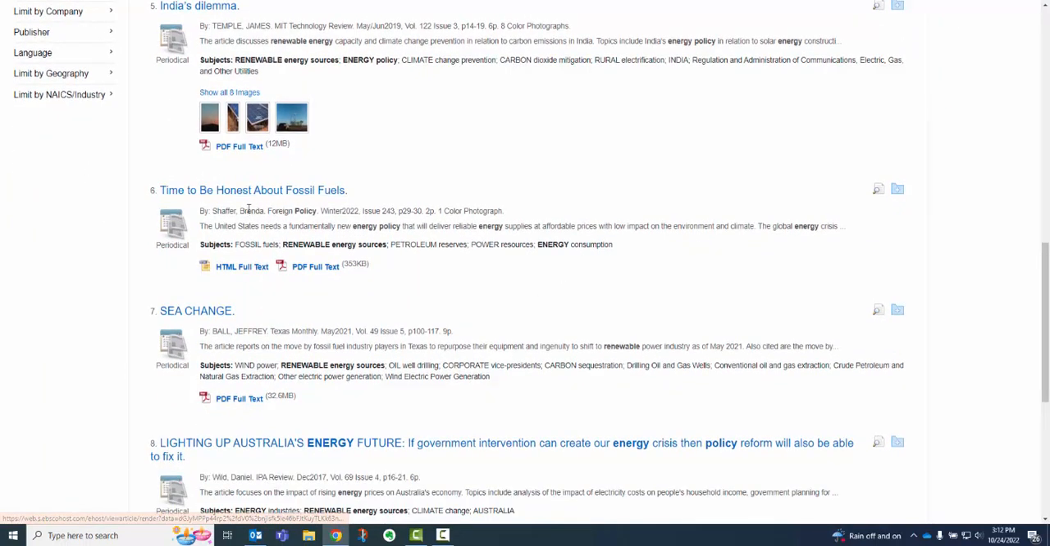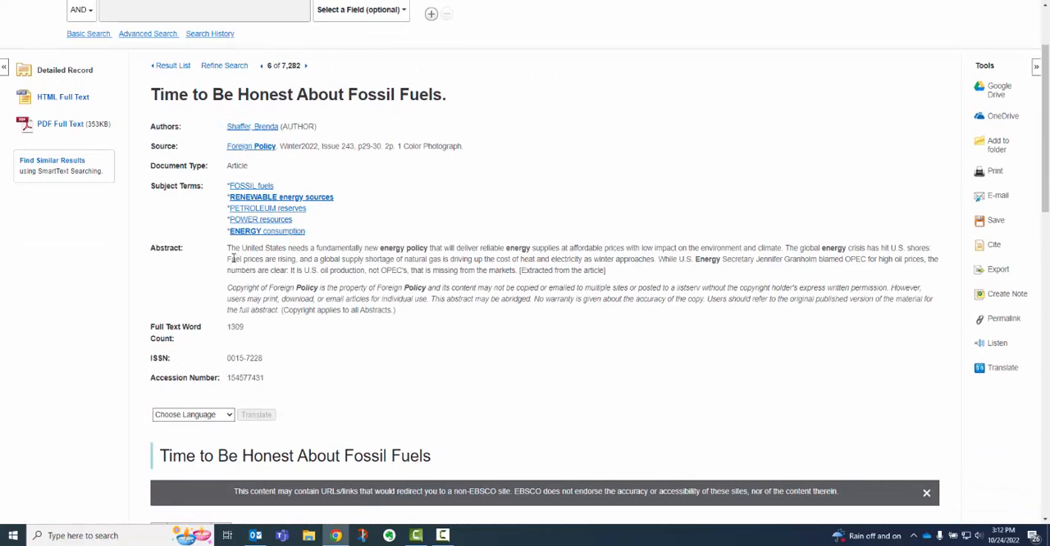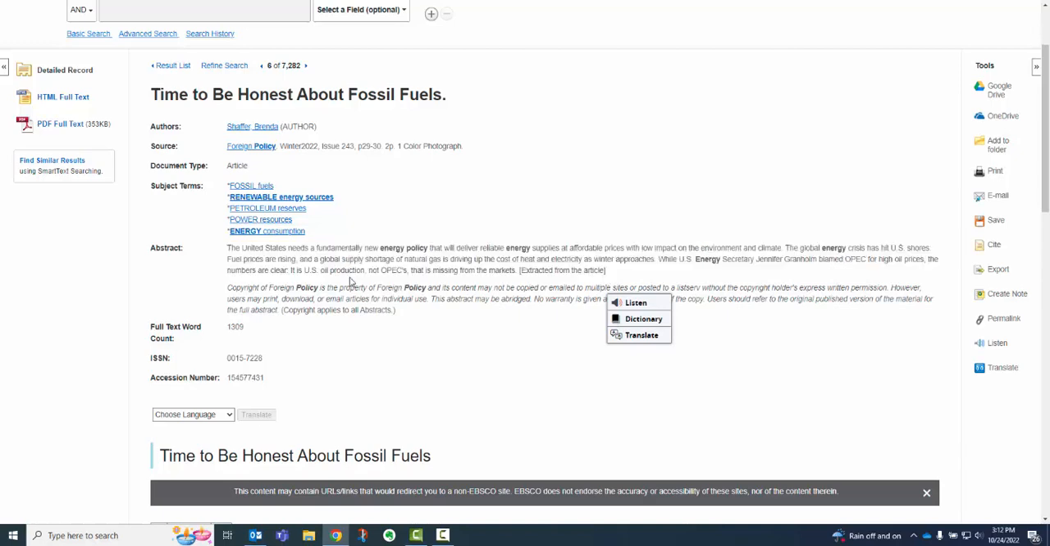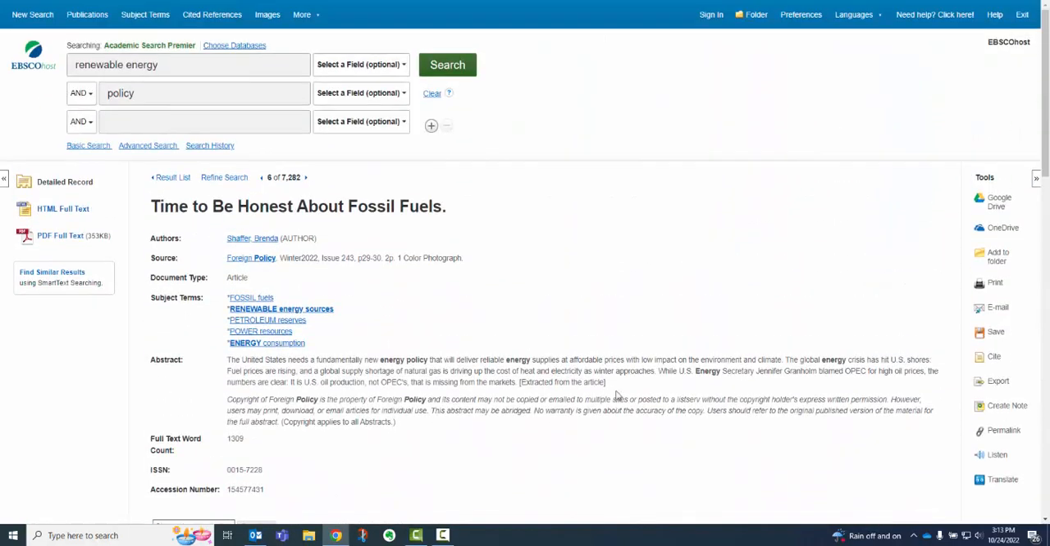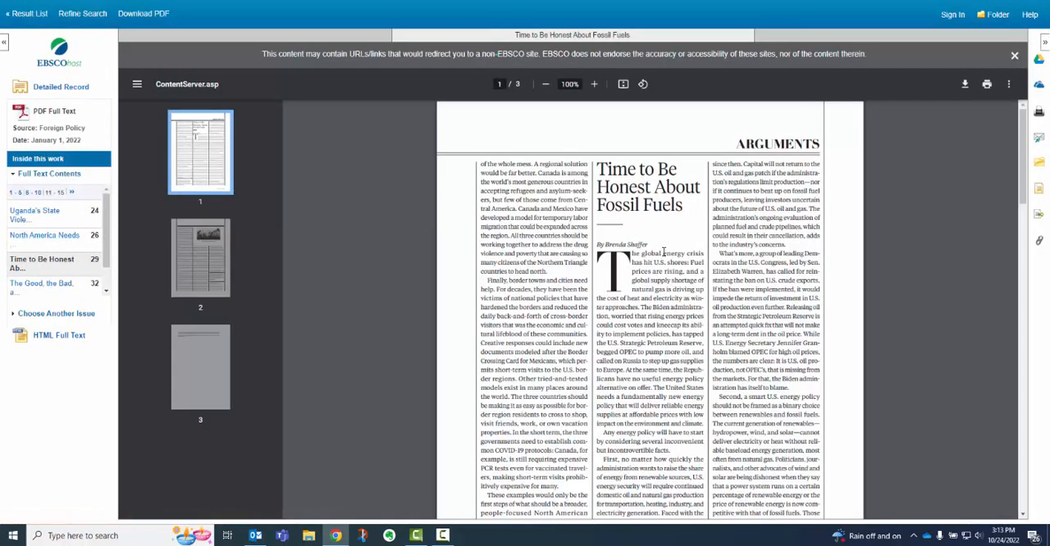Here's one published in winter 2022, Time to Be Honest About Fossil Fuels. And the abstract will provide you with a summary of the article, stating that the U.S. needs a fundamentally new energy policy that will deliver reliable energy supplies at affordable prices with low impact on the environment and climate. The full article can be read here. You can also open the PDF to save or download.